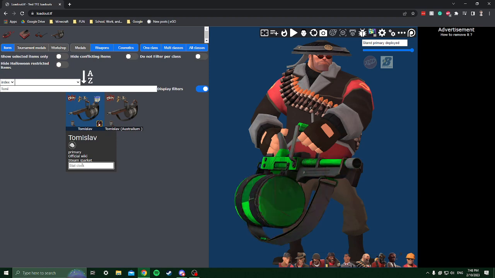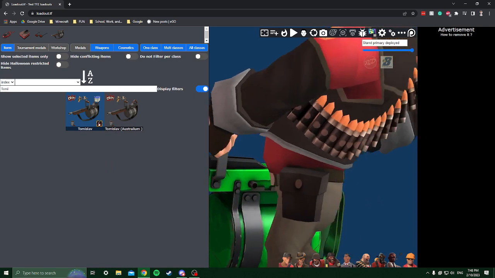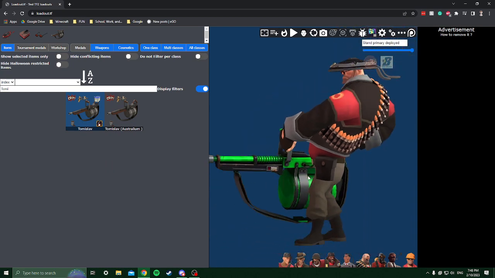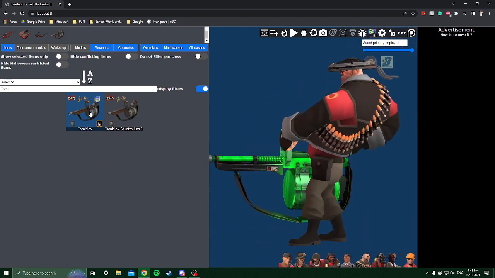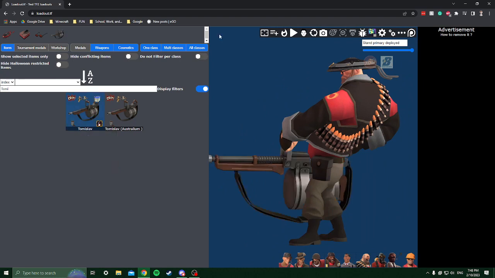If we want to add a stat clock with a certain number on it, we can add a stat clock with a number on it, and that'll be like right there. Can you see it? 400. It's kind of weird. I don't know why it's like that. But you can add the stat clock by typing into this right here.